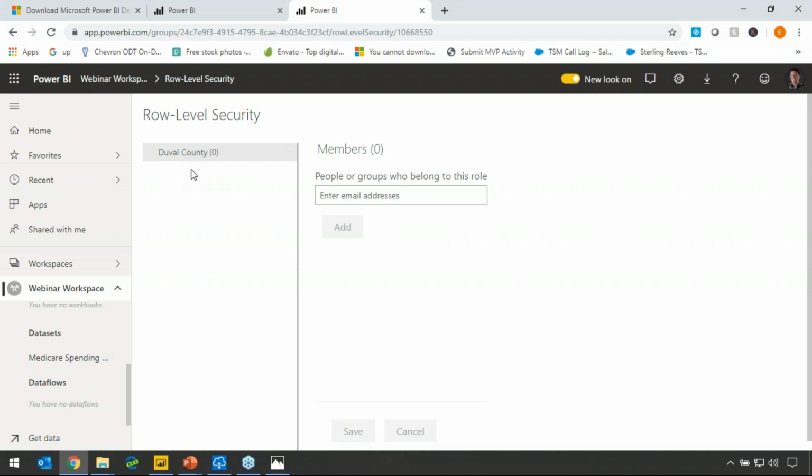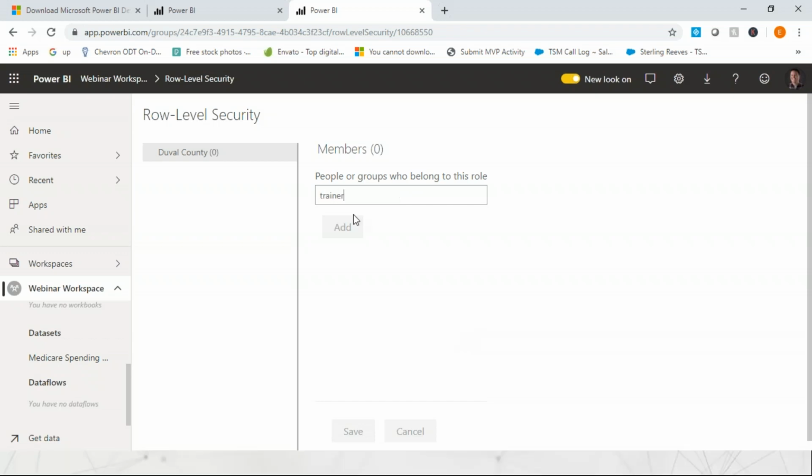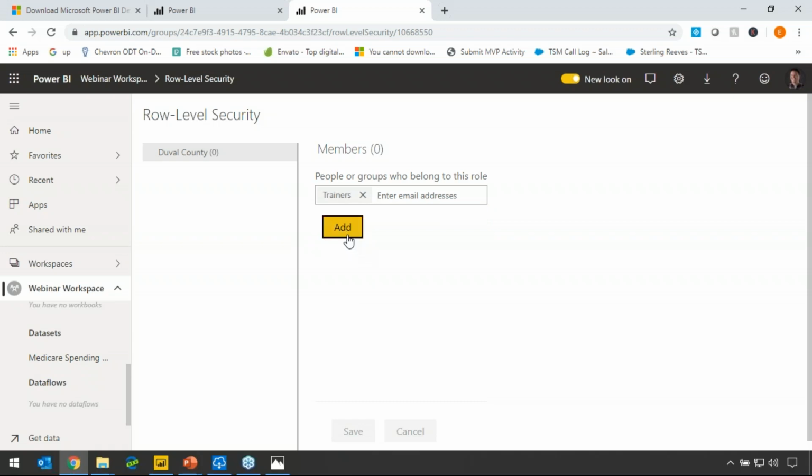All right, so I want to make sure that only people that have access to the Duval County role, or that should have access to the Duval County role, can see that data. So once you select the role, you can see on the right-hand side that you would then assign users, or again, ideally groups, to that role. So I could type in an individual user here, which again is not ideal, or I can reference that group that I've already defined or used previously, the trainers group, to say that people that are part of the trainers group only have certain access to this report. All right, or certain data access, I should say. All right, so I'll add this and hit save.